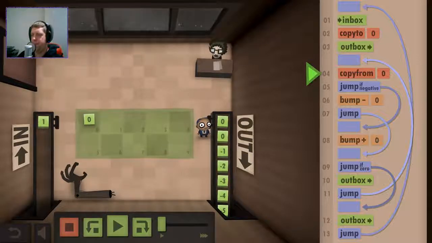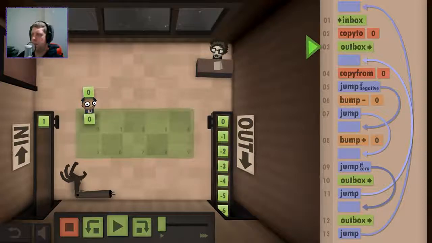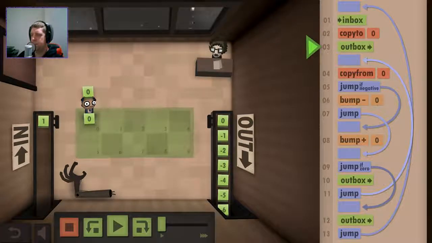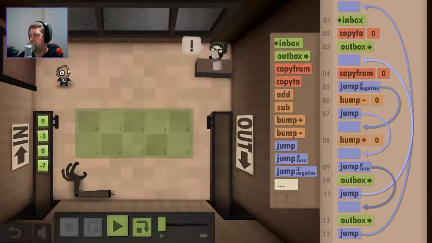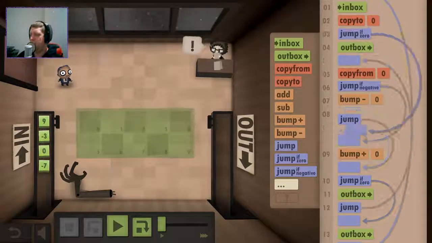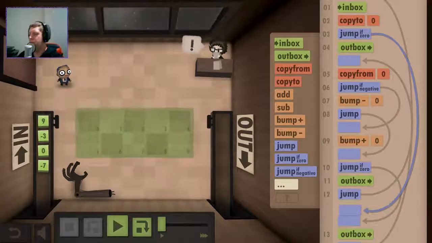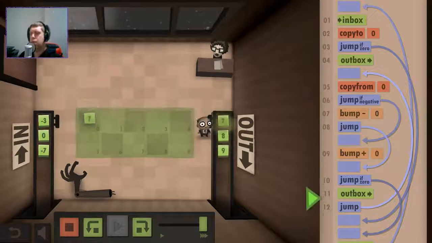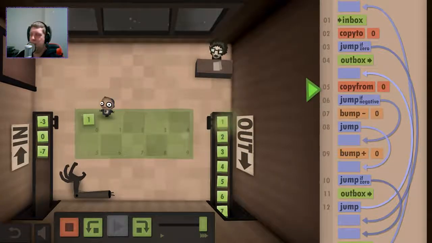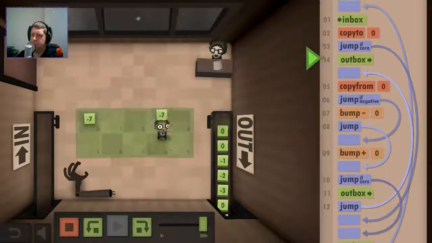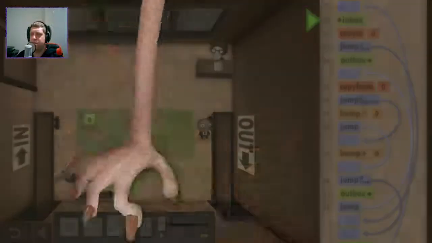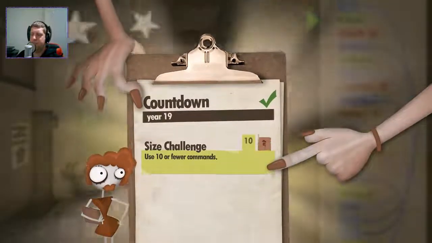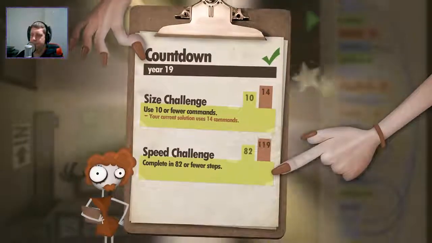Took the zero. So took it to the outbox. Do we need another zero in then? If it's zero straight away, then we need to go to here. I feel like I'm making a right hash of this, to be honest. Only 14 steps, sorry, not 12. 10 or fewer. Wow.